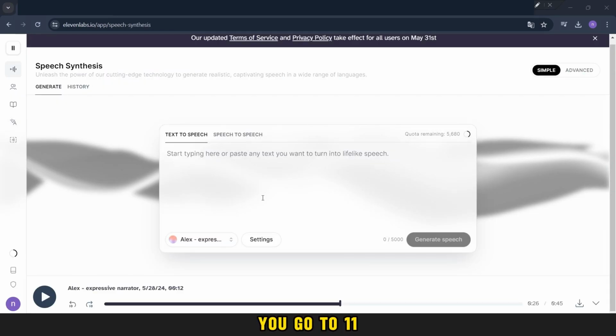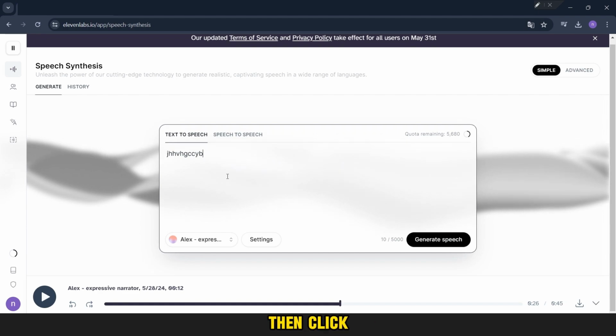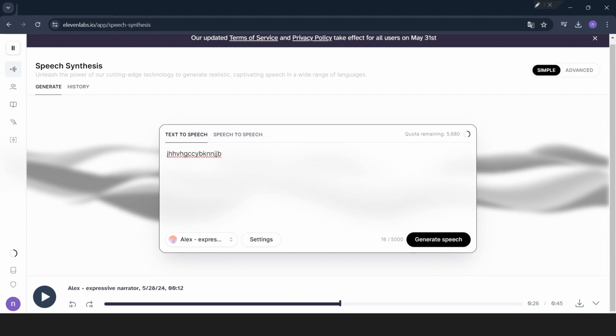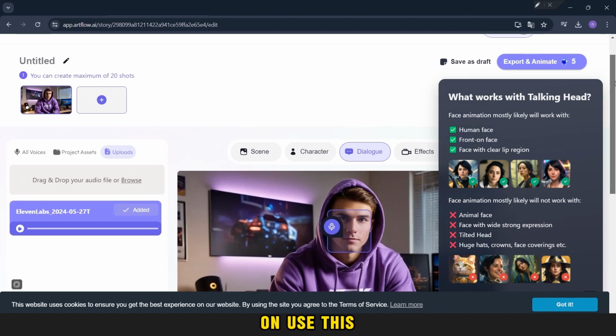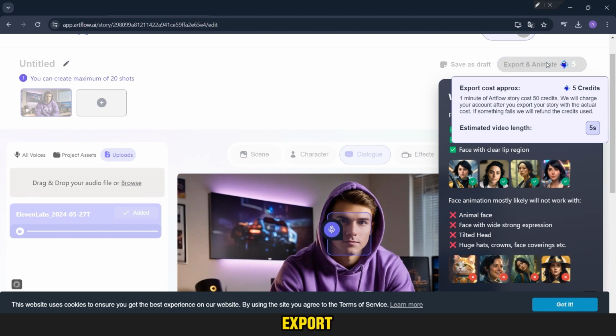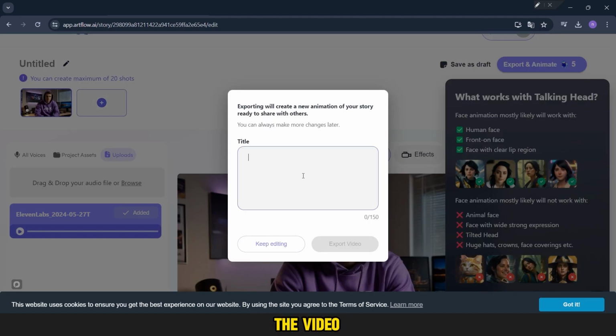After that, you go to 11 Labs AI and create your own audio by writing the script here, then click on Generate and download it. Then you return here and add the audio in the same way. We choose it like this, then we press Use this voice, then Animate and Export. Here you put a title for the video, and then click on Export.